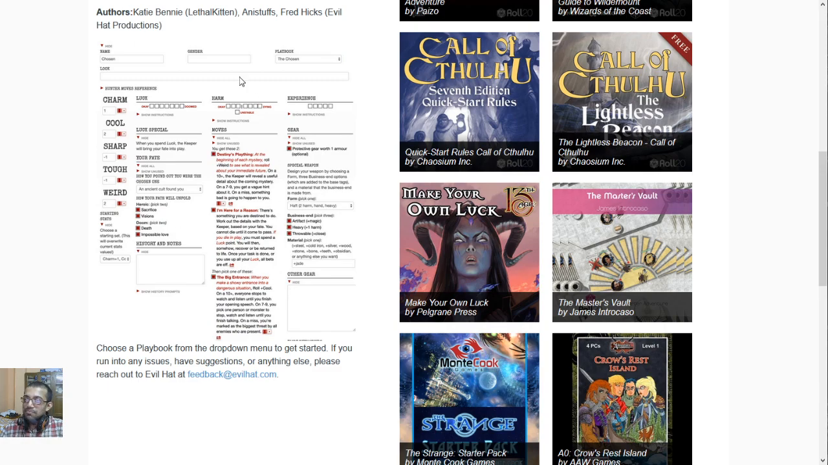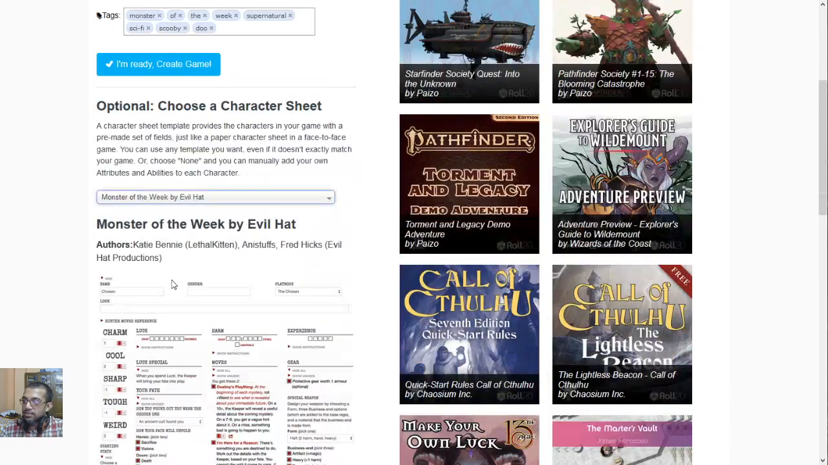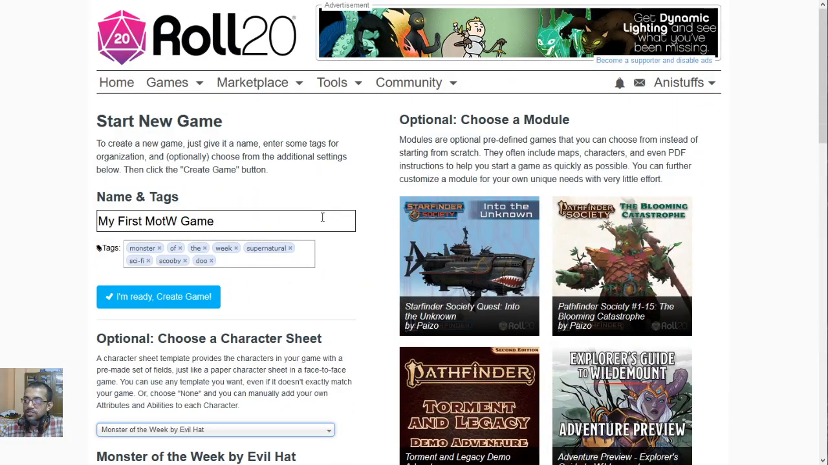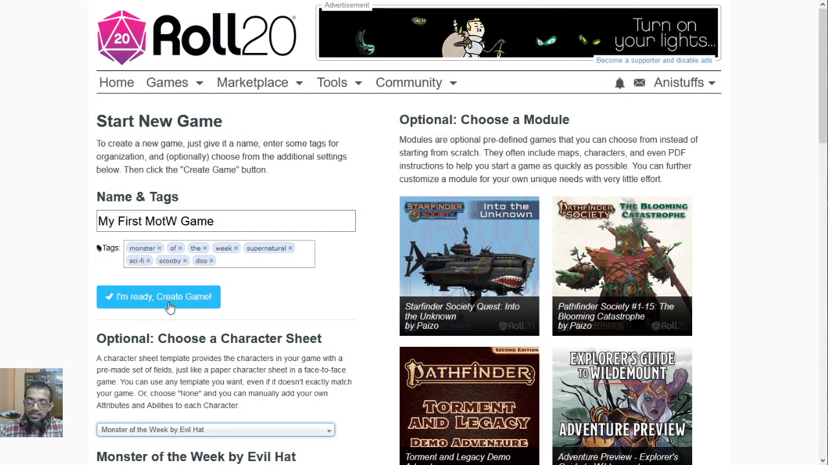And this is a preview of the sheet. You can also provide feedback at Evil Hat if you want to. There, your character sheet is ready. You don't have to choose any modules because you don't have to. And then just create a game.